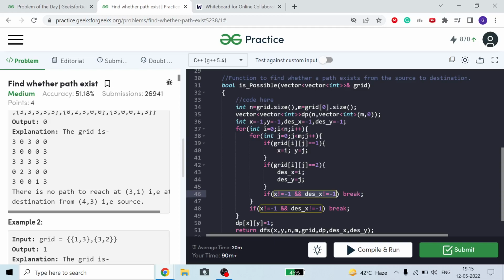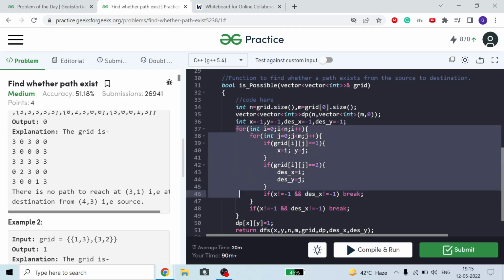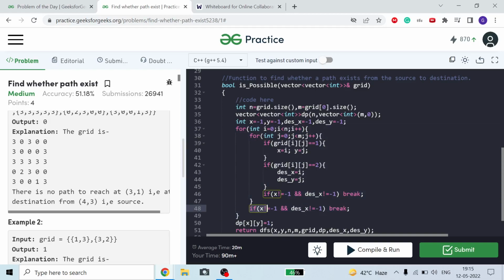If I found both, then I don't need to traverse further, so I will just break. Now in this for loop, I check if my x is not equal to -1 and the coordinate of my destination x is not equal to -1, because I initialized all of them as -1, meaning I have found them. Then I just break and I am out of the loop.